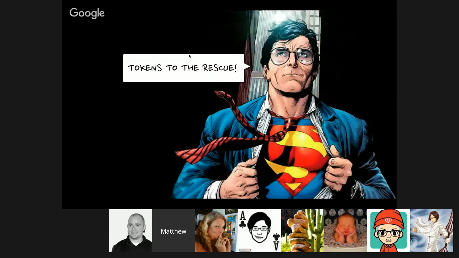Tokens to the rescue! Superman is awesome, by the way. I like that. This is Batman, whatever. I don't want to get into it. Yeah, other side of the table. We're not talking about Batman.